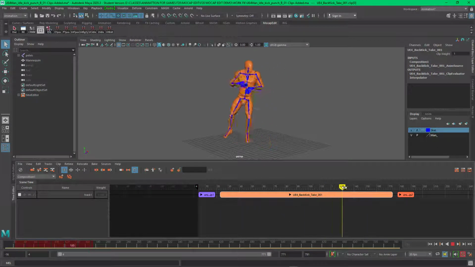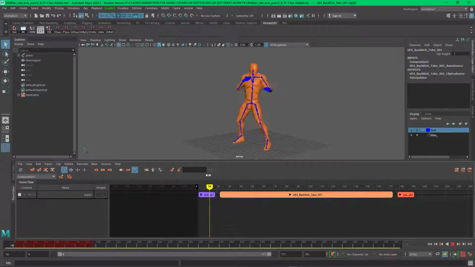Hello, in this video we're going to be editing motion capture data with an IK rig in the graph editor. Now what I'm showing here is the clip that I started with. You can see that the character's kind of walking backwards, and then after the kick, the character moves forward a little bit.